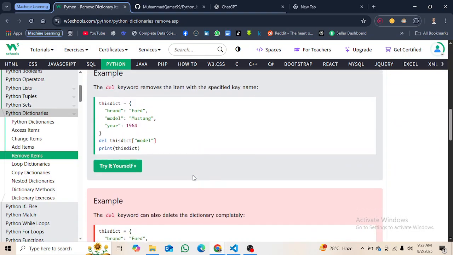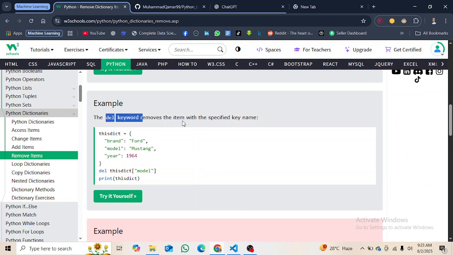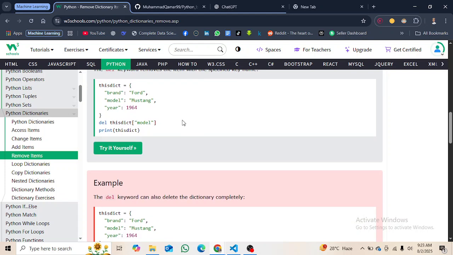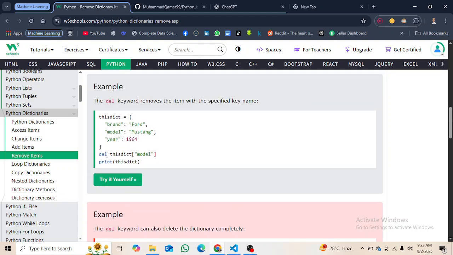Now let's check out the del keyword. The del keyword removes the item with a specified key name. Here we have studied in list, tuple, and set that the del keyword deletes the whole data type. But here we can remove the specified key. The del keyword will just remove the specified key that we specify here.